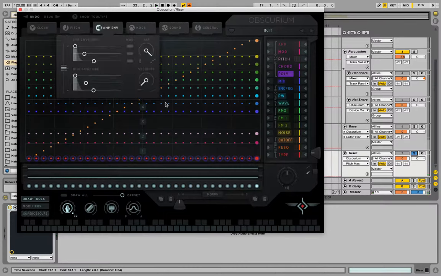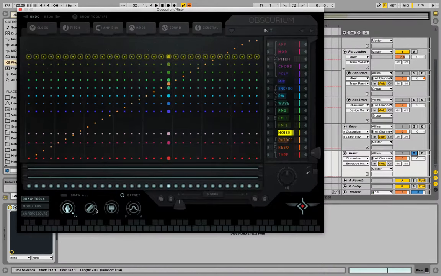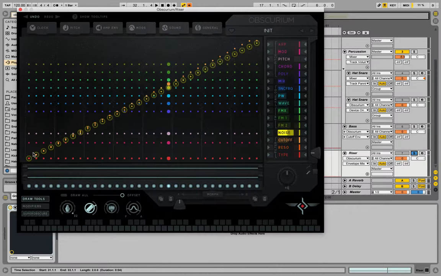And I'm also going to go into my amp envelope and use the MIDI envelope for this one, so I'm going to bring the crossfader down. Let's go into our noise, and let's go back to our line tool. It was a little bit too steep before, so I've just dragged it down a little bit. And let's bring the noise up over the motion sequencer. Look at that, perfect line, fantastic.